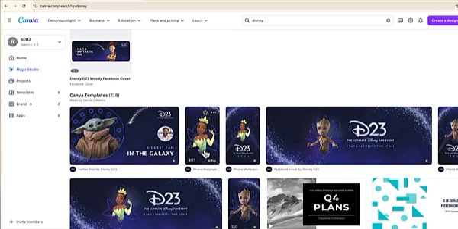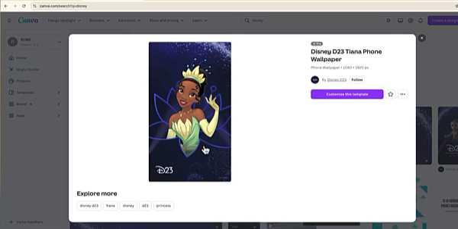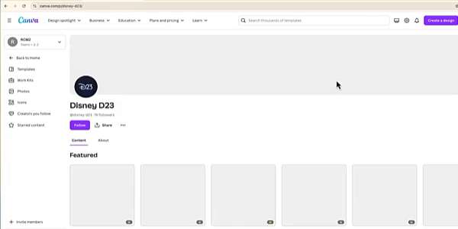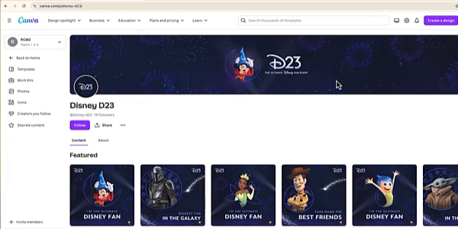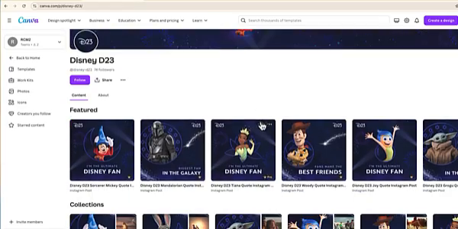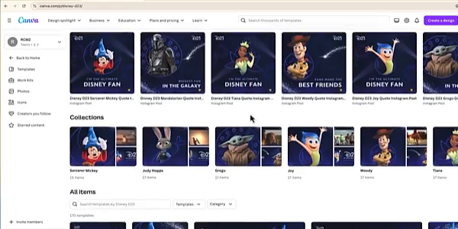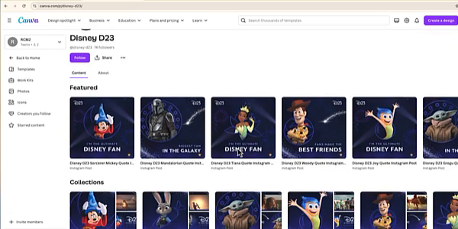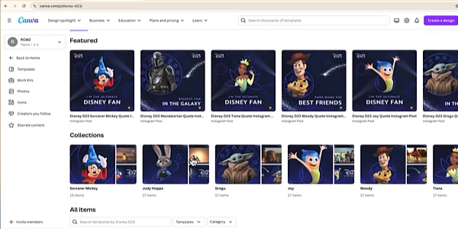So if we just open up anything, like I'm just going to open up this Tiana phone wallpaper, and I'm going to select this link right over here, Disney D23. This will take me directly to the profile page where I can again see all of the different templates, including some of the templates that are featured right at the top. But the part that I like the best is this collections area.